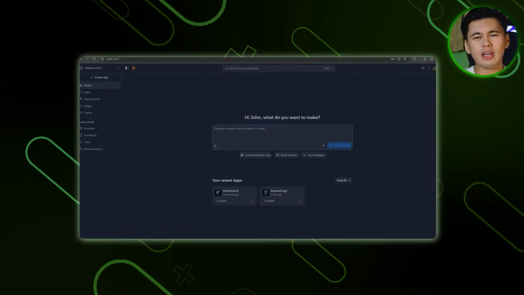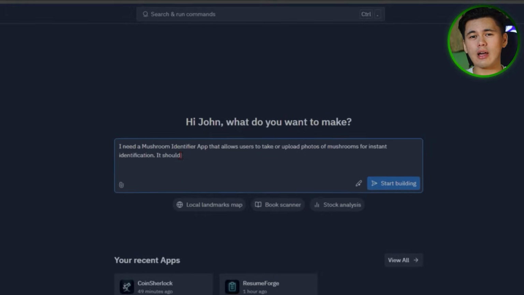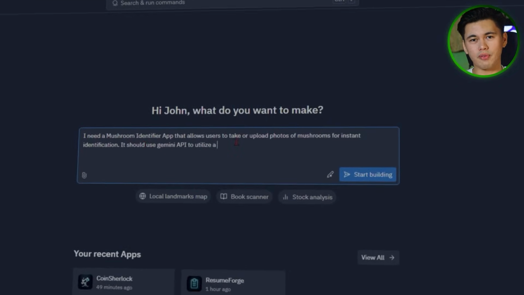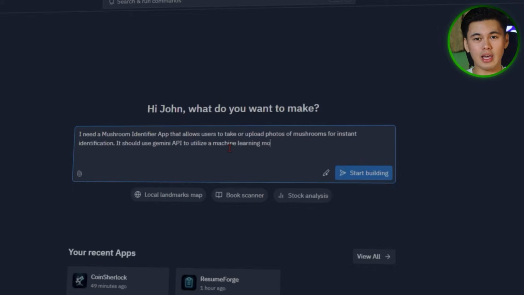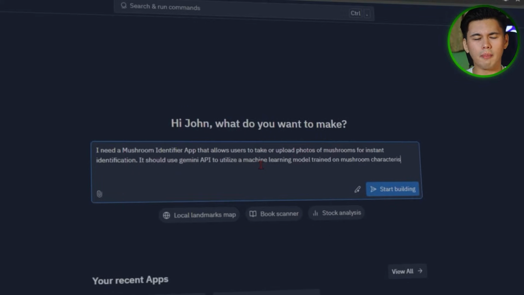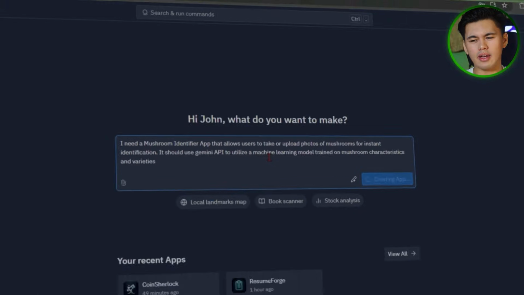Now, we need to give the AI a clear prompt to work with. We can type, I need a Mushroom Identifier app that allows users to take or upload photos of mushrooms for instant identification. It should use the Gemini AI to utilize a machine learning model trained on mushroom characteristics and varieties. And just like that, we're in business.